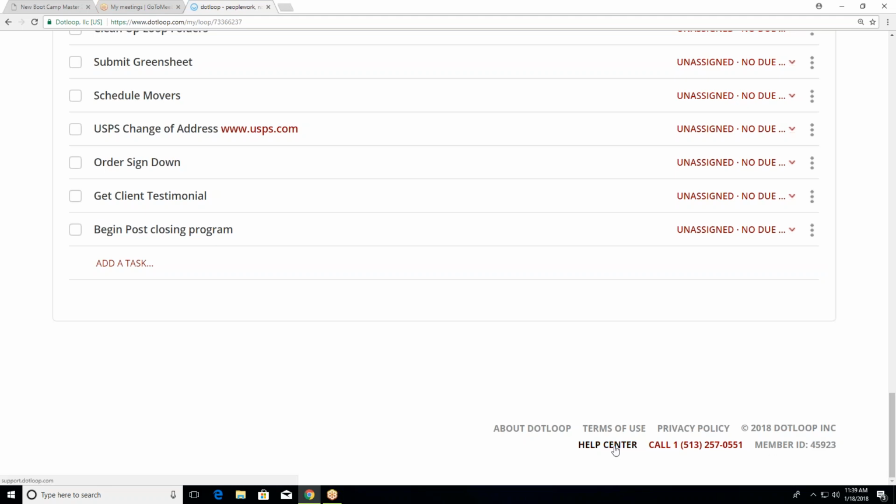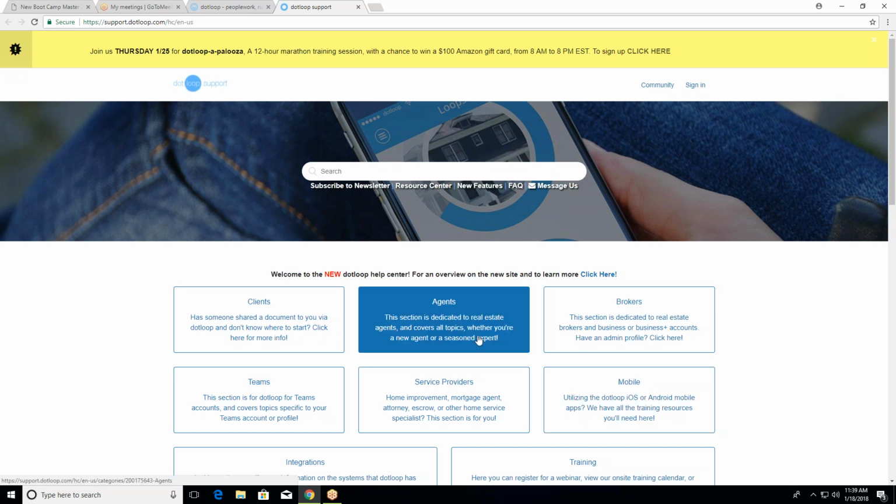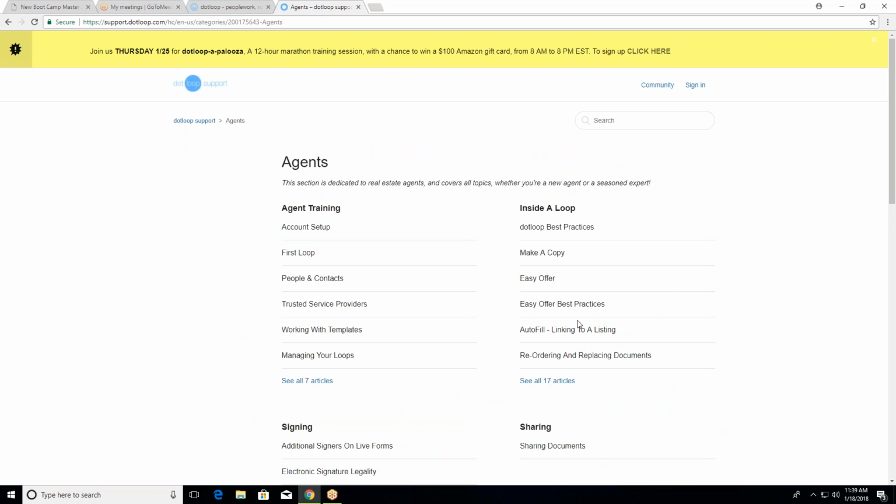The help center, okay, is where you go, because when you leave here today, I'm not going to make any assumptions that you memorized everything I just showed you. Okay, the middle screen, it says agent, right? And there's all the topics. You know, start my first loop, getting signatures, adding documents, people and contacts, make a copy, easy offer. You can go in at any time and look at these things.